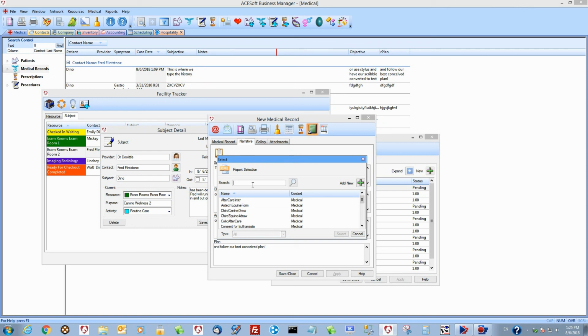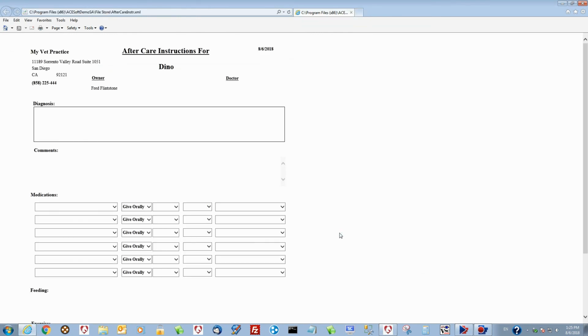So first off, I'm going to show this Aftercare instruction sheet. And I click on that, and you'll see that it's automatically populated with the owner information and the patient. And here's a place where we can draw, write information.